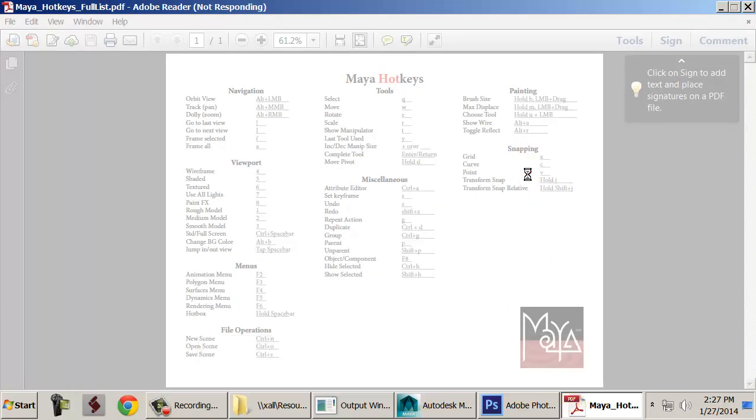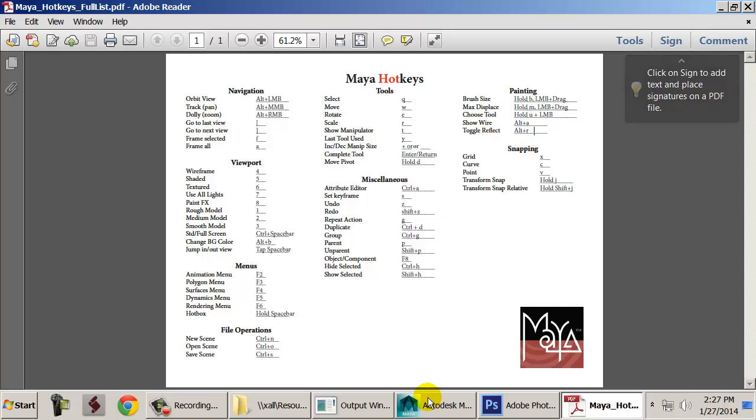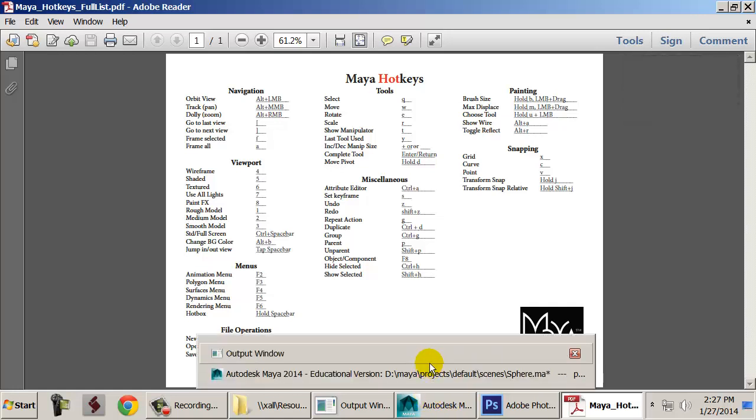Well, whatever it is. We have the painting ones, which are up here, and then we have the transform snap and transform snap relative ones. Okay, so I'm just going to show you what these ones are. We won't really get into these until we get further into the assignments.